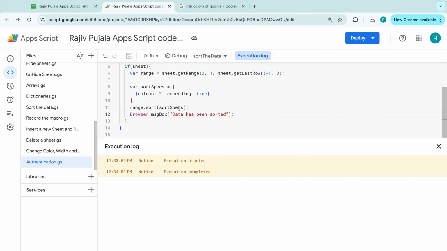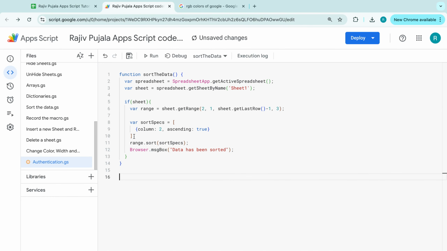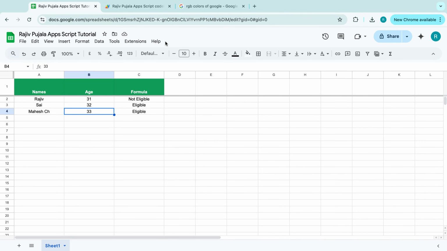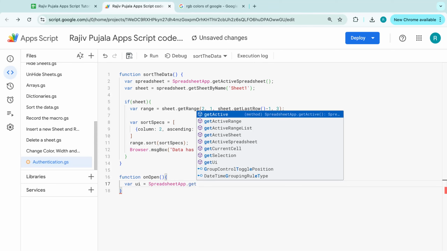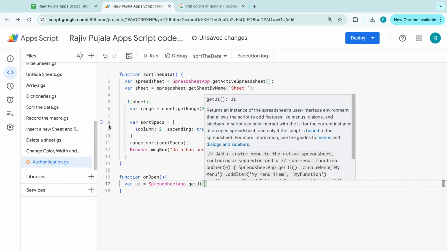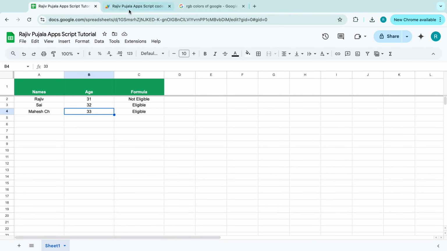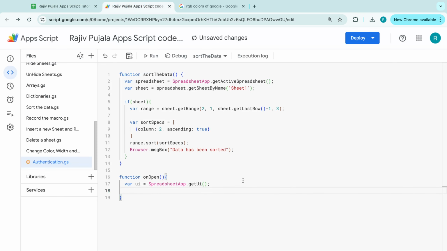And let's create an onOpen function, so that we can generate an add-on over here, and the users can directly run this one. So function onOpen. Let's create a UI. Variable ui is equal to spreadsheet.getUi, because everything is like the user interface here, so that's the reason we are going with the UI.